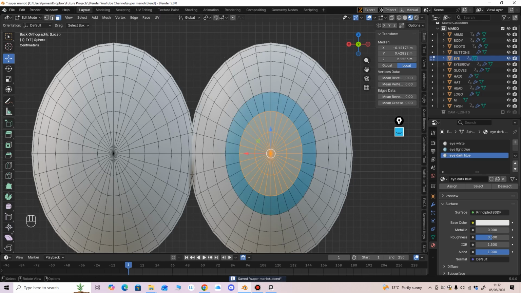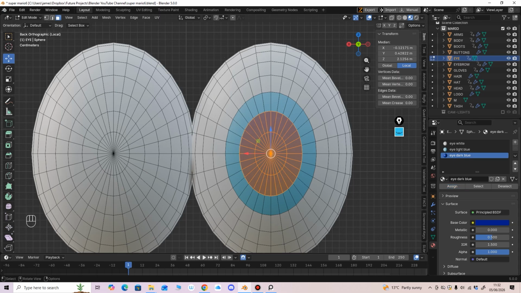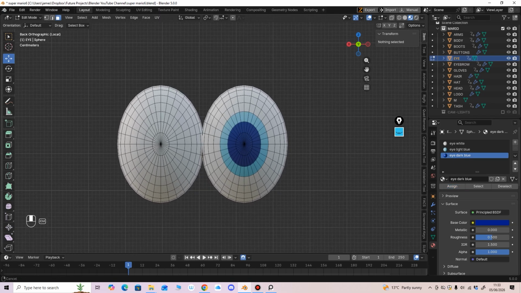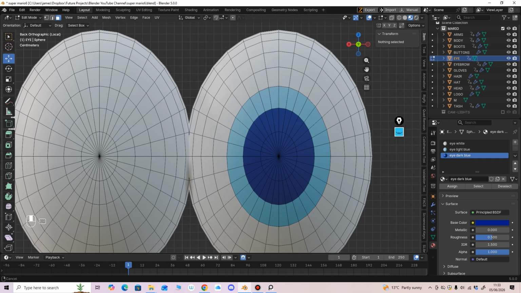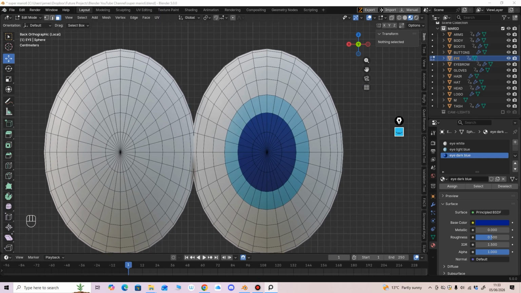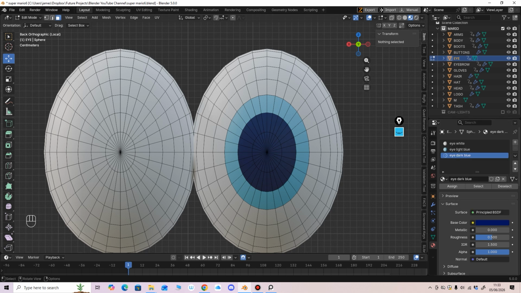Grab these ones. Make this the darker blue, isn't it? Something along the lines of that, maybe. Assign. And we can add a little specular highlight in there, couldn't we? Or is it black? Let's have a look at the reference. No, it's blue. It's like blacky blue, I guess. Something like that.